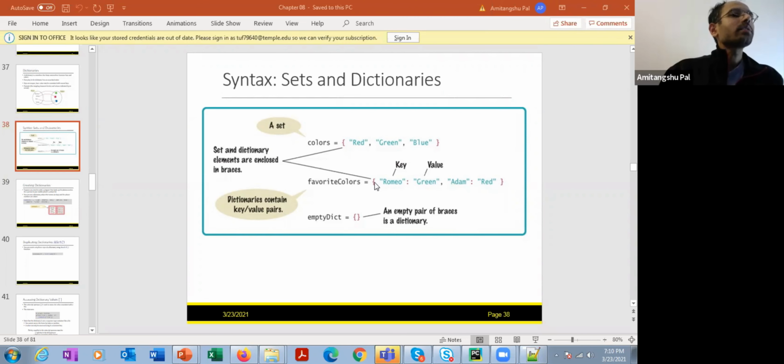So a dictionary structure is also written with the members inside curly braces, but here a member consists of a key value pair. In a dictionary, each and every member consists of a key value pair. So in this case, a key is a string and a value is also a string. So here I'm saying that the person likes a particular color and so on.